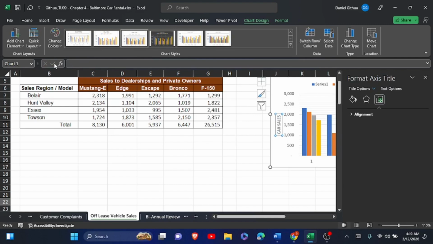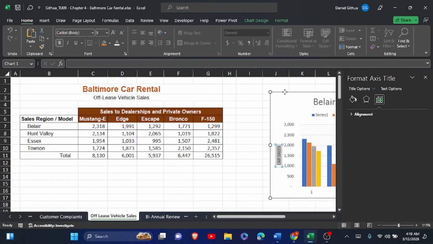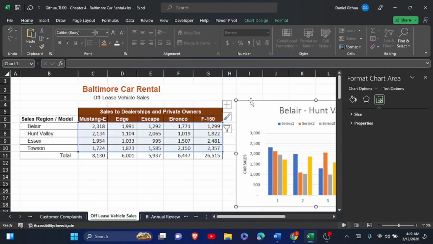The next part it says is you're going to make sure that this text is bold, so click on it, then Control A, go to home and bold. The next part says we are going to position the chart to the upper left corner of I4. So we're going to position it so up to here. You're going to start from I4 here to P21.